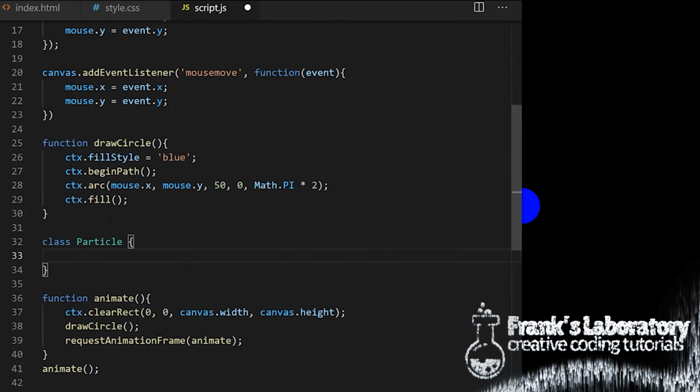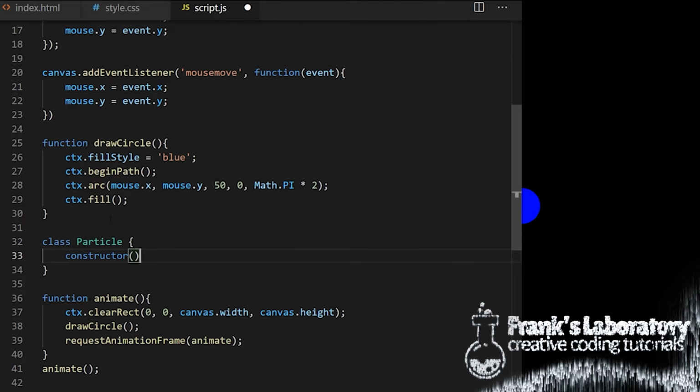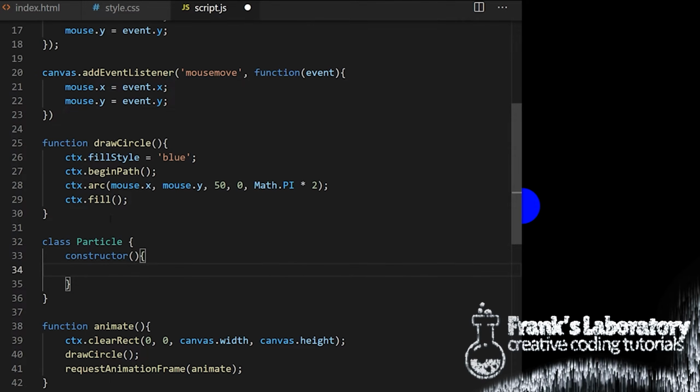Properties of these objects are defined inside the blueprint in a mandatory constructor method that every class needs to have. Behavior of these objects will be defined with class methods. Method is simply a function on an object. I will show you in a minute. Let's first declare properties for our particles inside constructor.